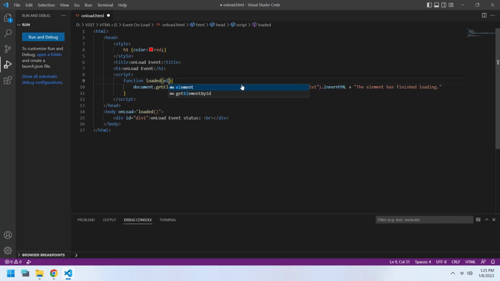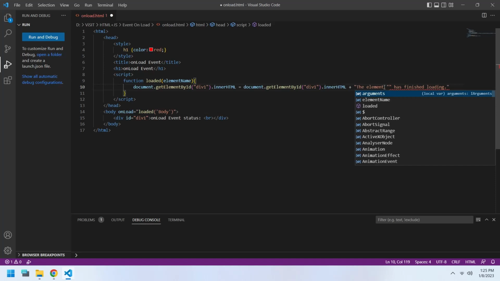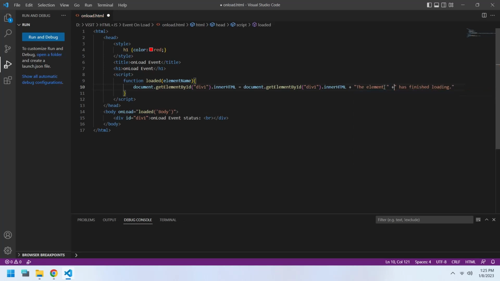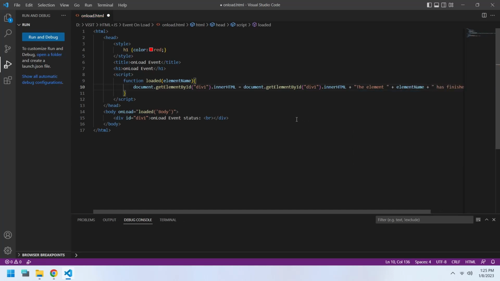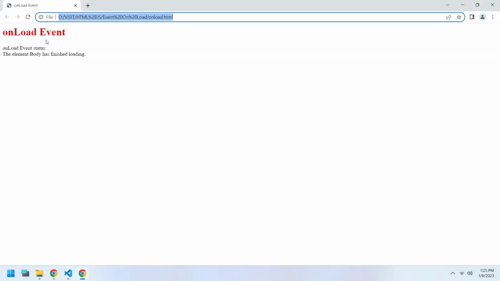To do that, we need to add parameters to our function. Now, the loaded function asks for the name of the element as well. We must provide the name of the element every time we use the loaded function. We will also add this element name parameter to the text appended in the division tag, to display the name of the element. It clearly says now that the body element has been loaded.